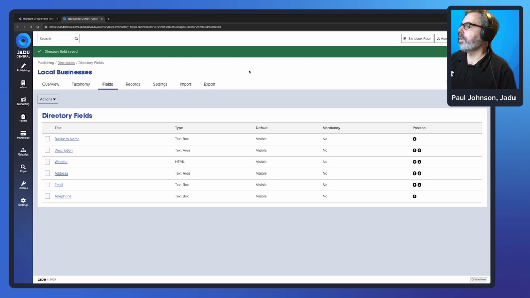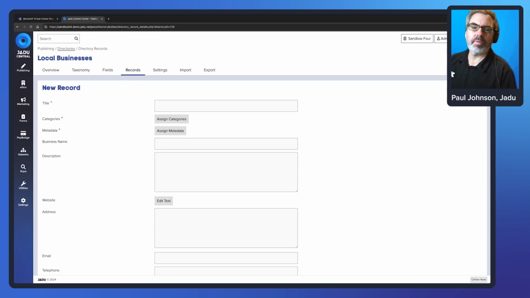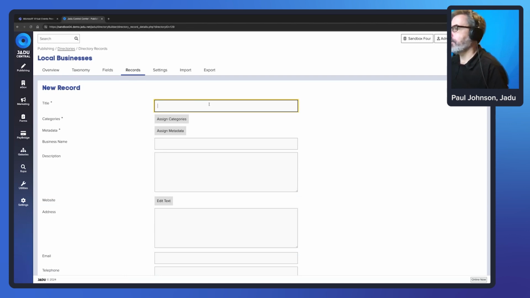So if I was going to go in and add a record, I can go to records, I'll create a new record, and I can go in and then add a business to the directory. Categories and metadata will be inherited from the main directory settings, so you don't normally need to worry about those, but I will come back to categories in a moment to talk about how you can use categories that are specific to the directory to organize content within the directory.